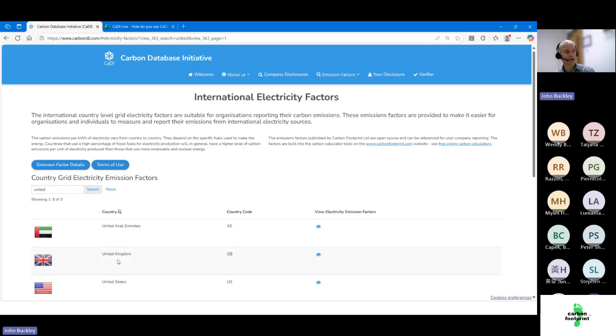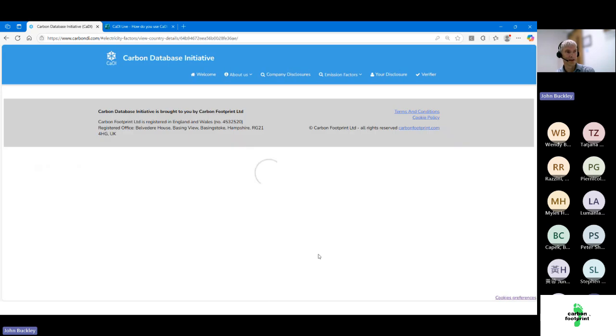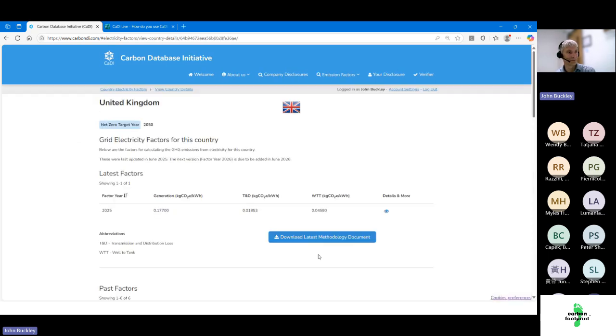For instance, we can now click on United Kingdom, and we can click the little I to view the factors. As soon as that pops up, you'll see that the latest factors appear towards the top of the page. So that's the 2025 emissions factors. For the UK, these are actually not the ones we calculate. We've published the UK government ones, but I'll show you how close our calculations were to theirs in a moment.